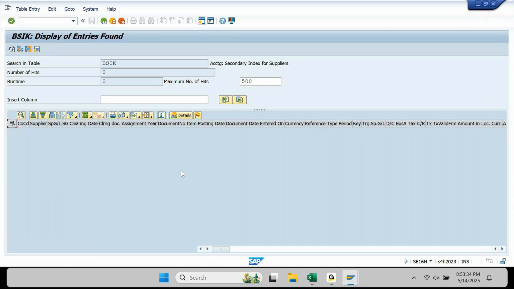Understood why data disappeared from BSIK? Because your invoice is no longer open. Yes, sir.